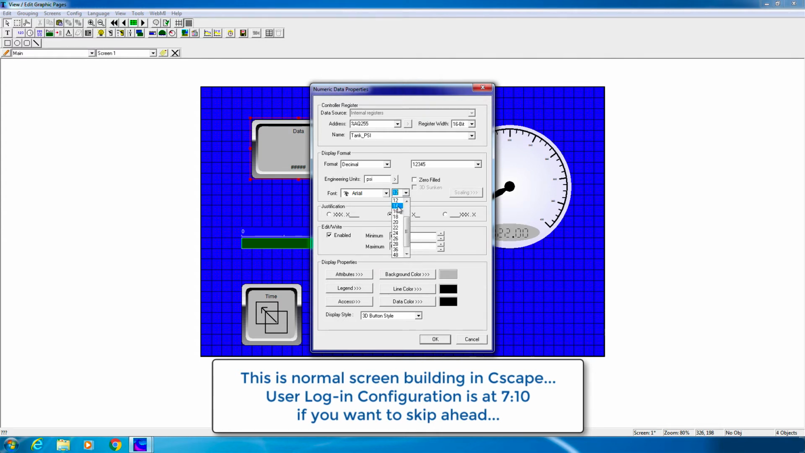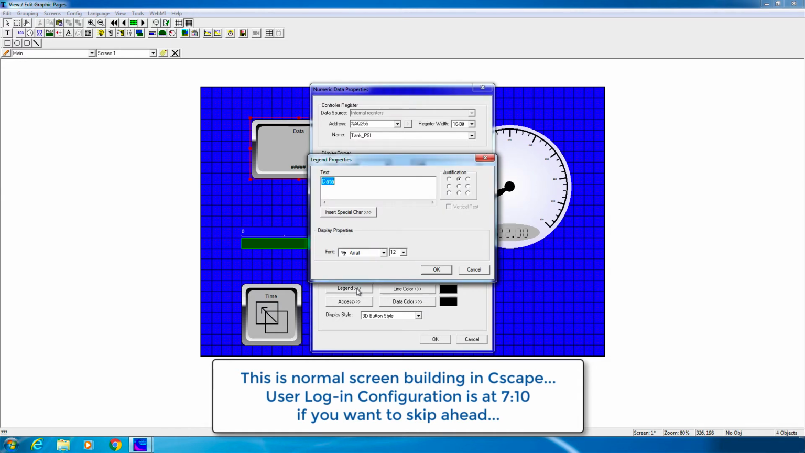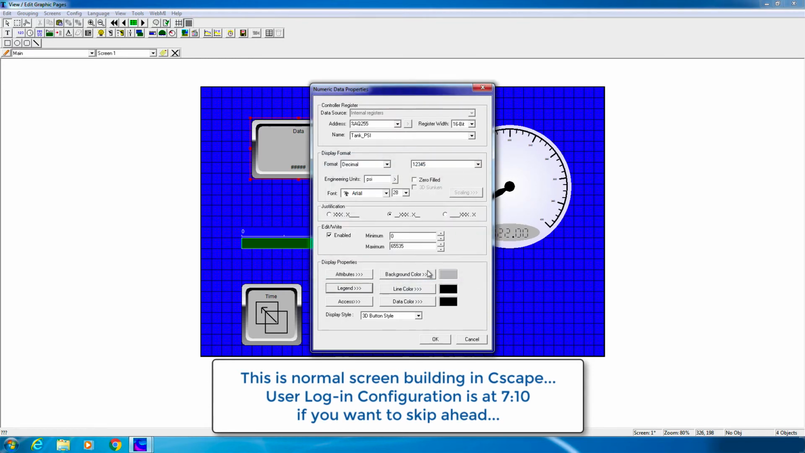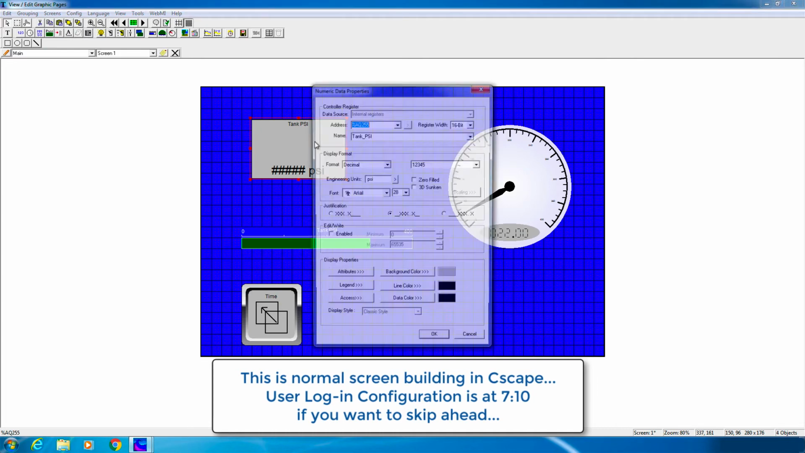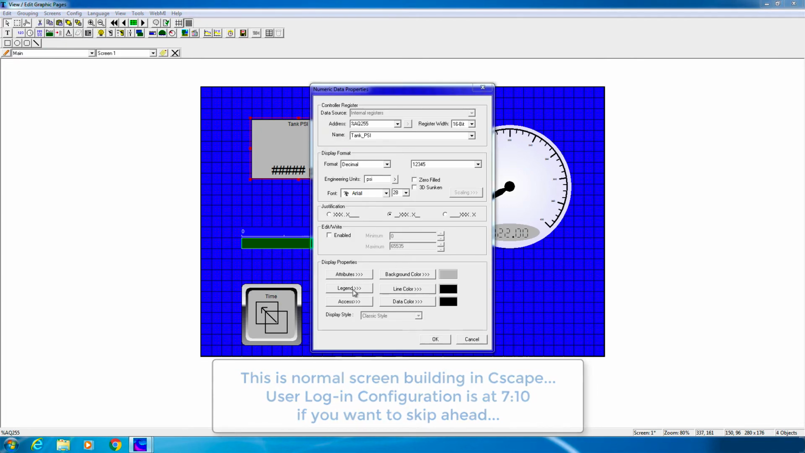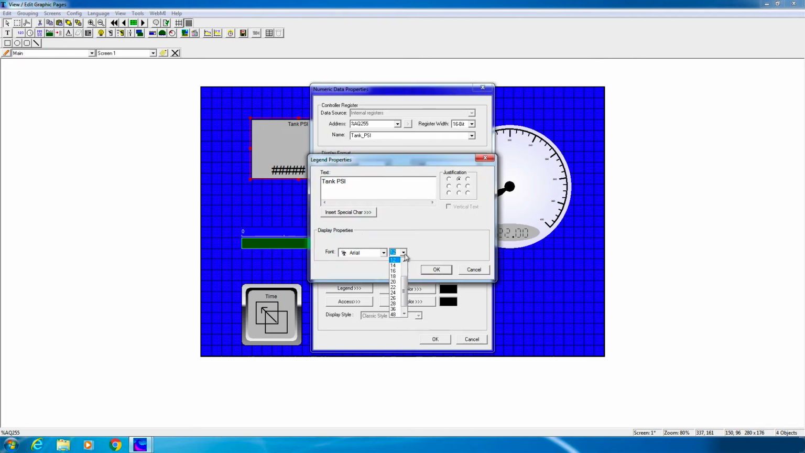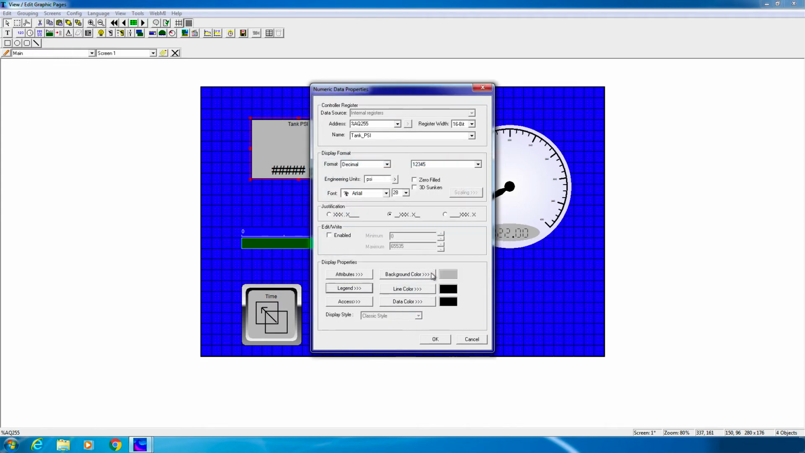Let's make our font pretty good size. Let's change the legend to tank PSI. And this is not an editable data field here. Okay. We can make that legend bigger. Let's go under legend and make the legend, let's say, real big. What the heck?